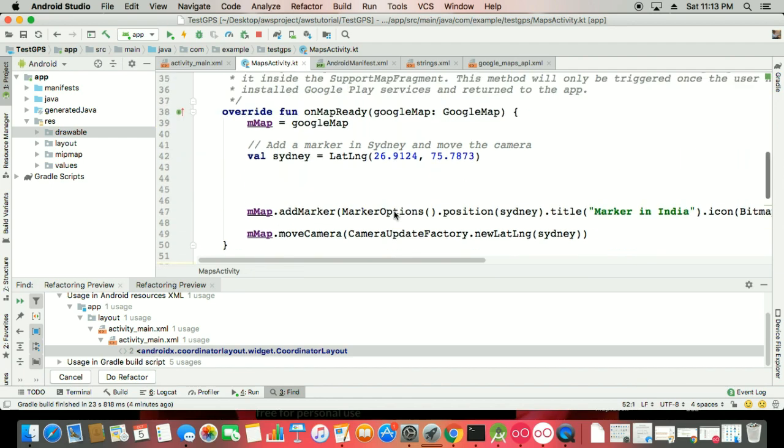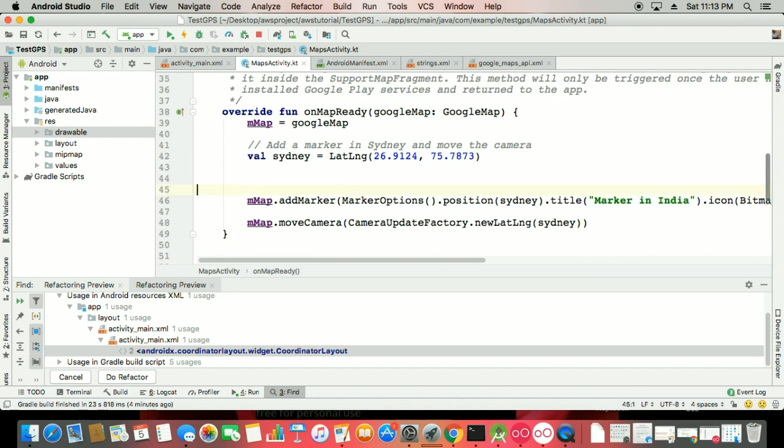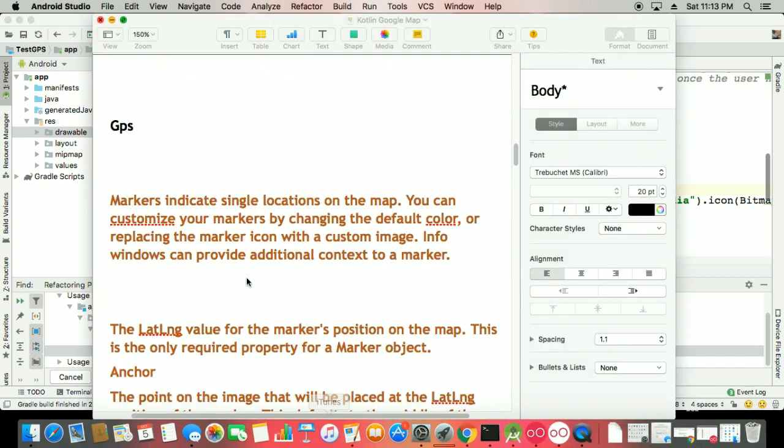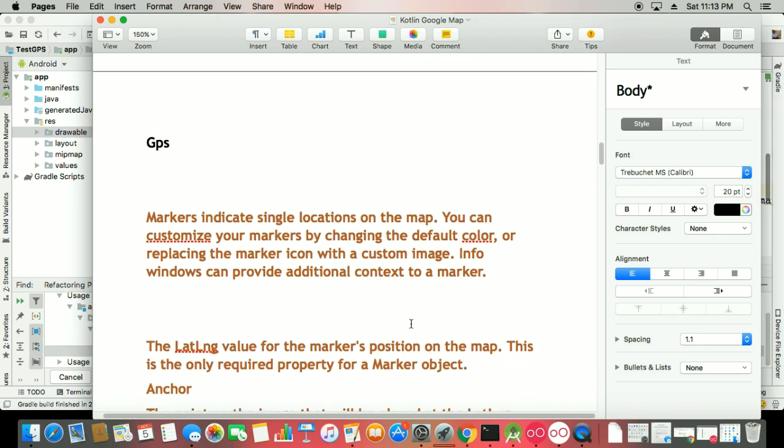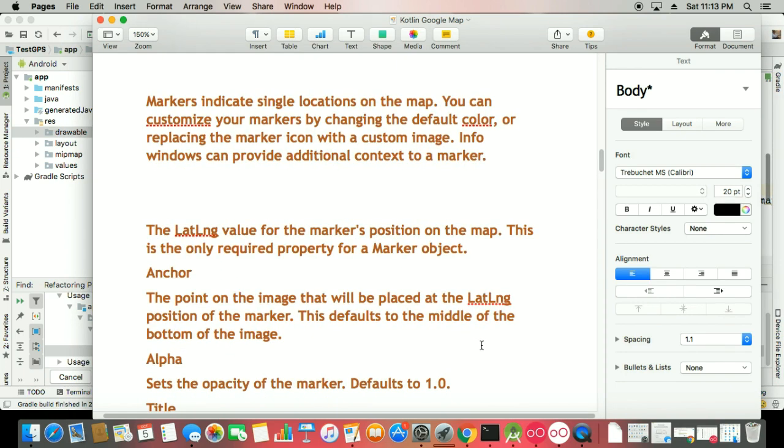And now if you go with polylines, first we discussed what we have done. Here we have done the markers. Markers indicate single locations on the map. You can customize your marker by changing the default color or replacing that marker, and we can use an image instead of that. So that's the way you can resize the image. Okay, so here the lat long value of the marker position on the map is the only required property for a marker object.